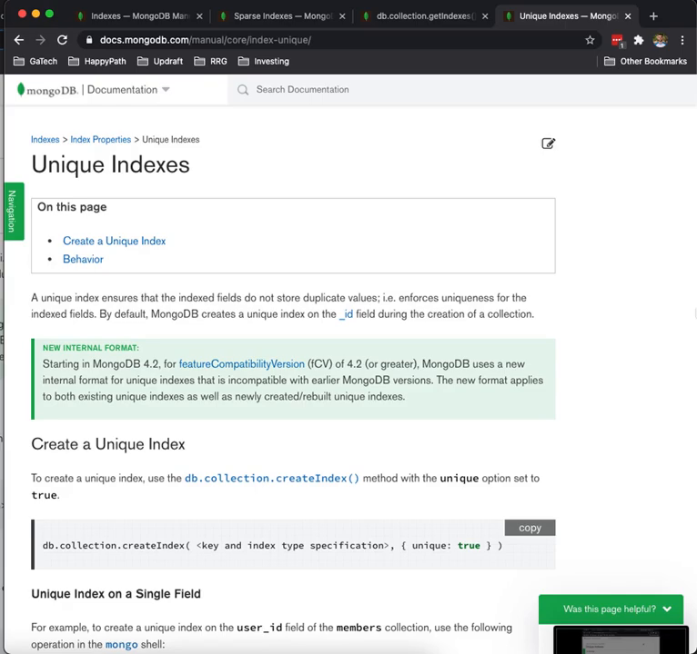In this video we're going to be talking about unique indexes. A unique index, per the Mongo documentation, is an index that ensures that indexed fields do not store duplicate values, i.e. enforces uniqueness for the indexed fields. By default, MongoDB creates a unique index on the ID field during the creation of a collection. And I alluded to that before.